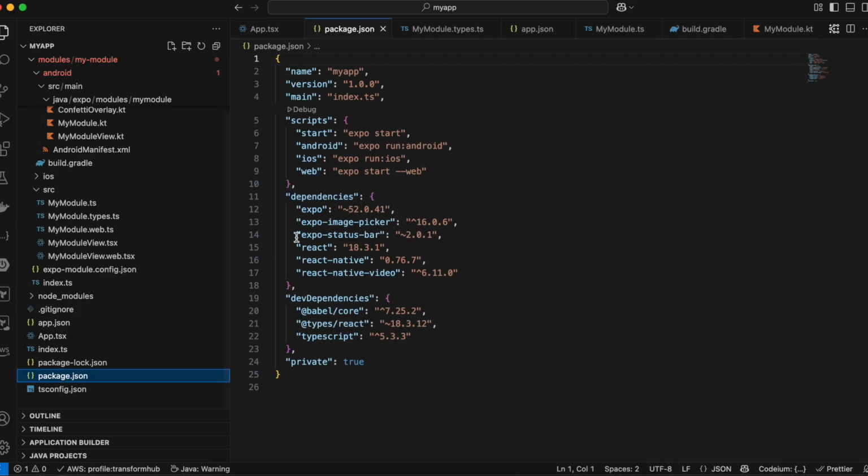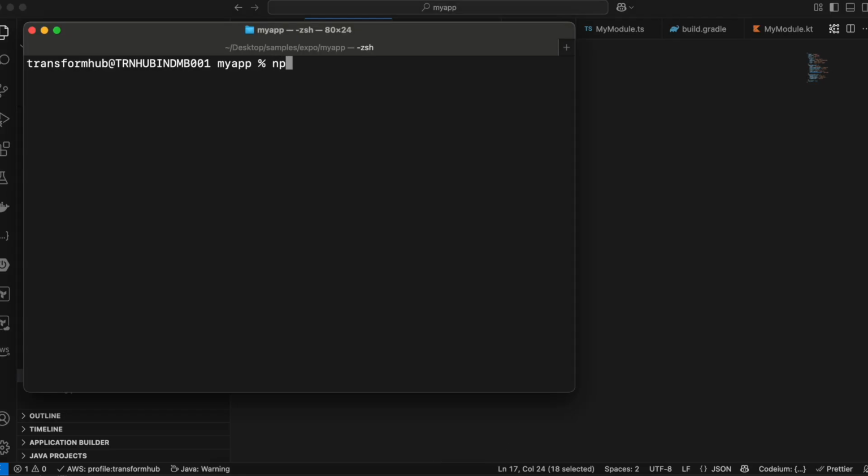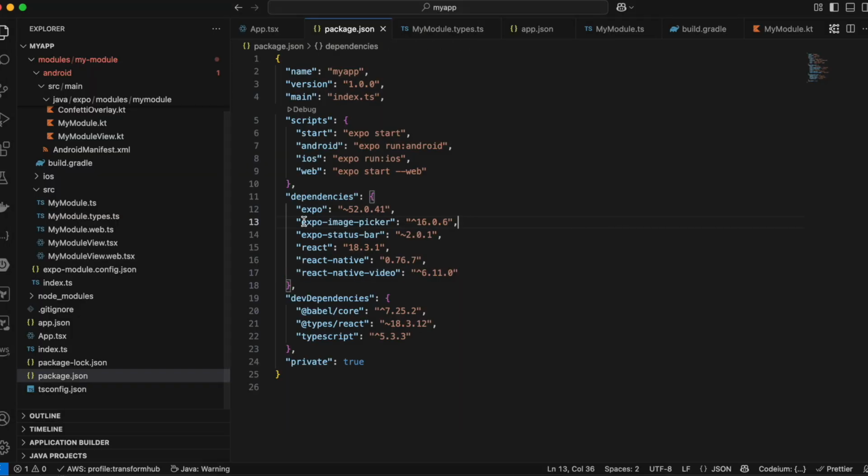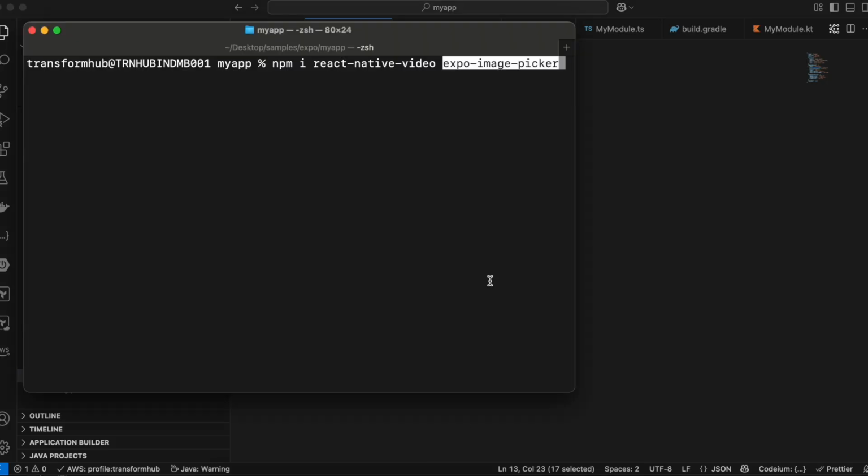You'll have to go to package.json and you need to install React Native video. So you can just go to your application and do npm install React Native video, as well as you need to install Expo image picker for picking video files as well. So yeah, just paste it over here. I have already run this, so I won't run it again.